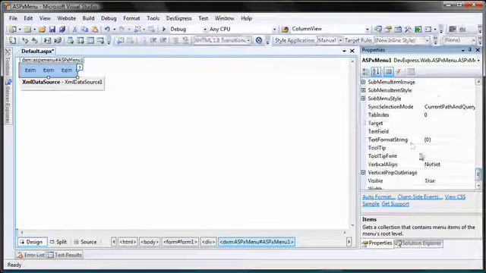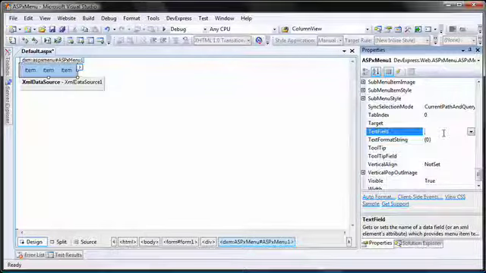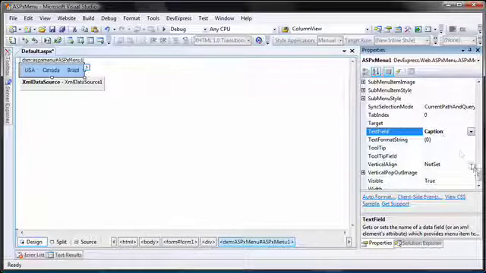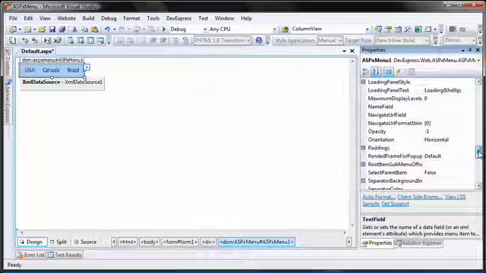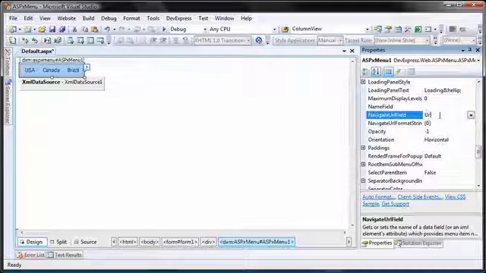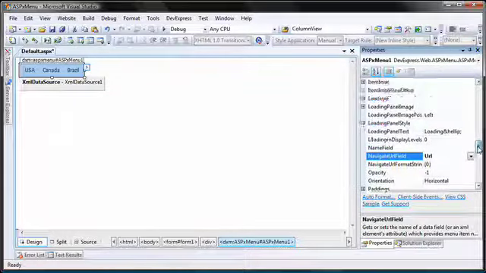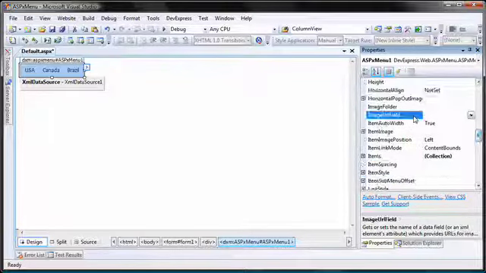I set the text field property to caption. You can immediately see that the caption of each menu has changed. However, I still need to specify the URL and image URL fields. I set the Navigate URL field property to URL and the Image URL field to Image.